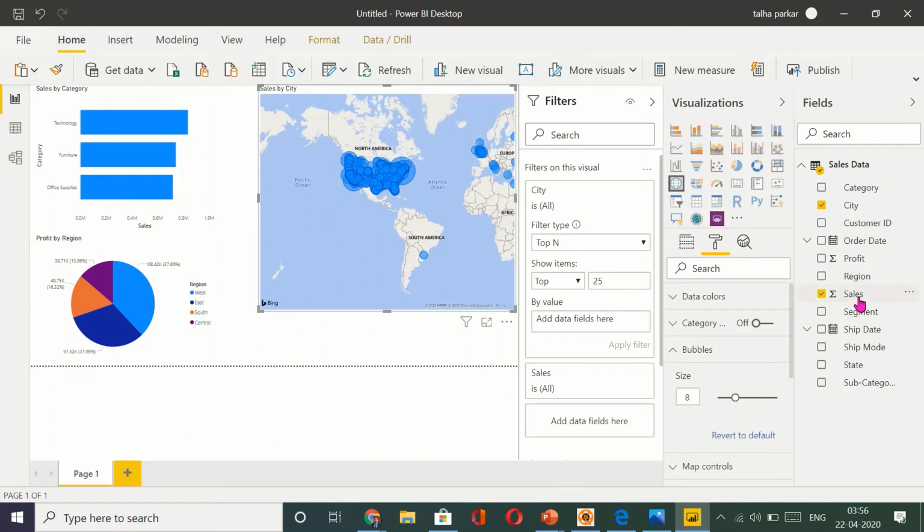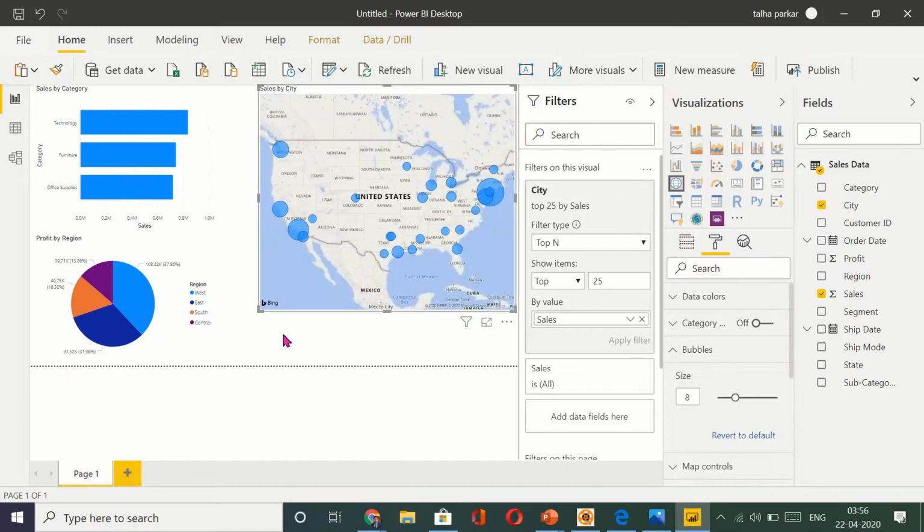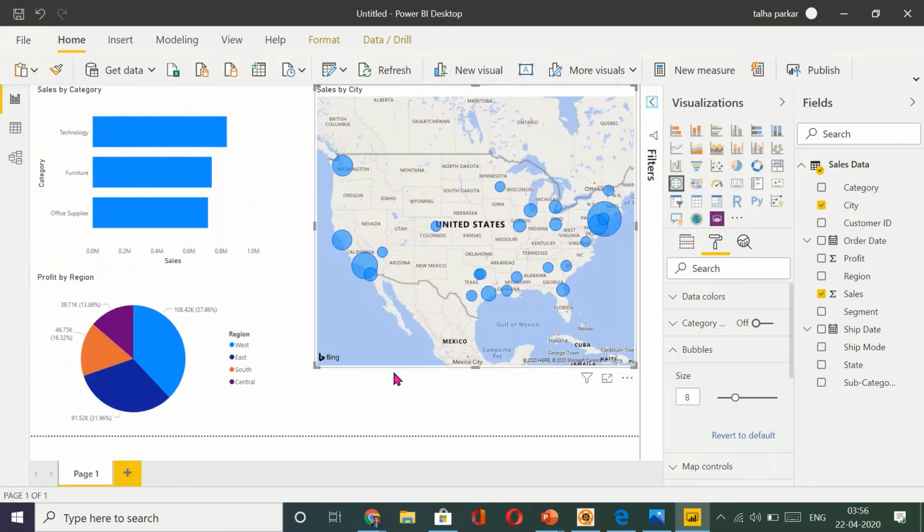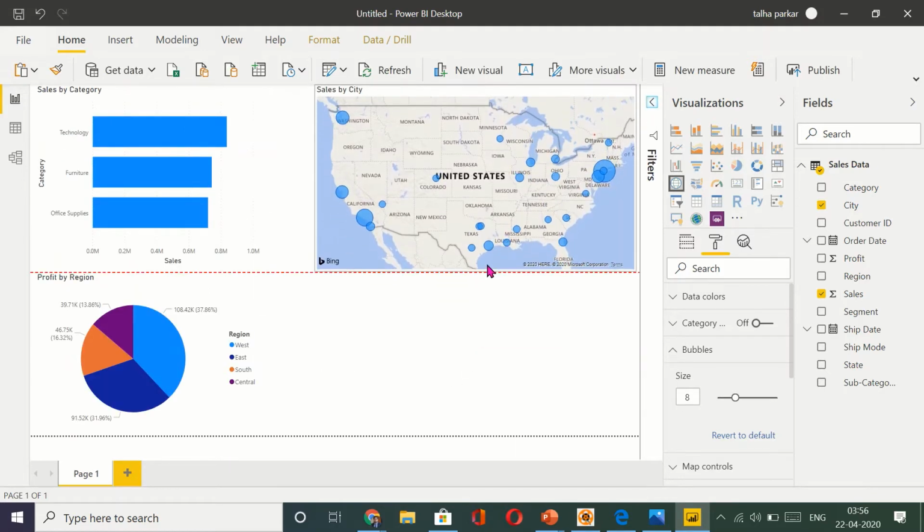So top 25 cities by what? I want to see them by my sales. And you click on what? Apply filter. As soon as you do that, it zooms in and shows you just 25 cities. And I will close my filter, and I will reduce the size of this.